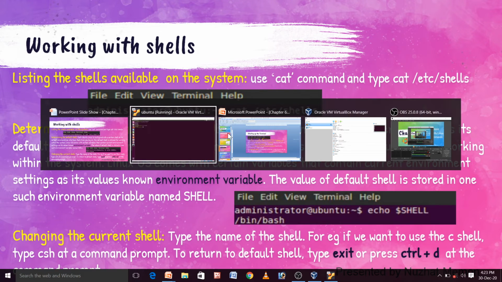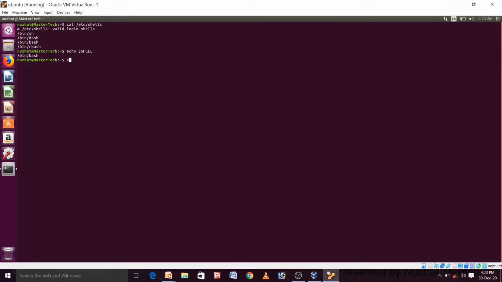Here I will show you one more demo of an environment variable: echo and then $HOME. Here it will show the path of the home directory. Right now the username is Nuzhat and it will show under the home directory.